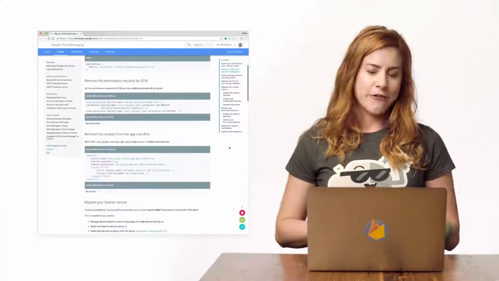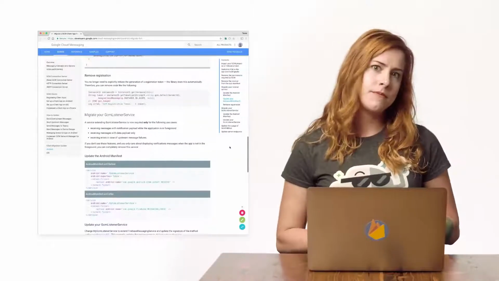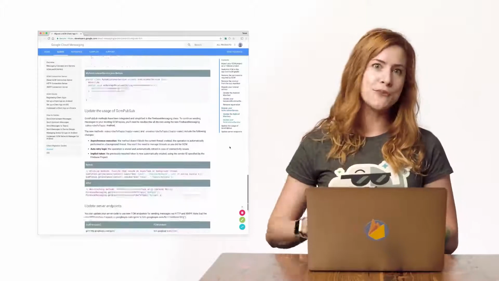Now, if you've seen the guide for migrating from GCM to FCM, it may look like there's a lot to do. But when you break it down, it's much more manageable. The migration process, as I see it, is threefold: console side, client side, and server side. So we're going to tackle these one at a time.